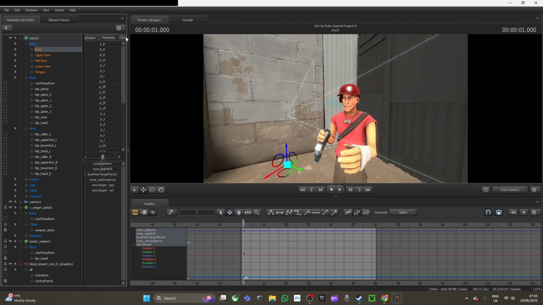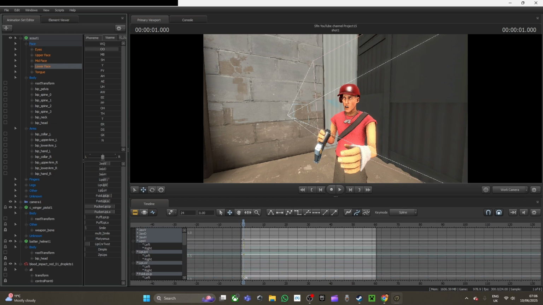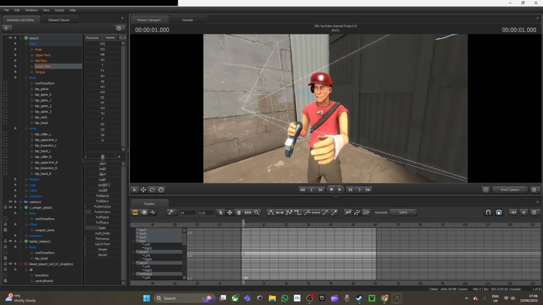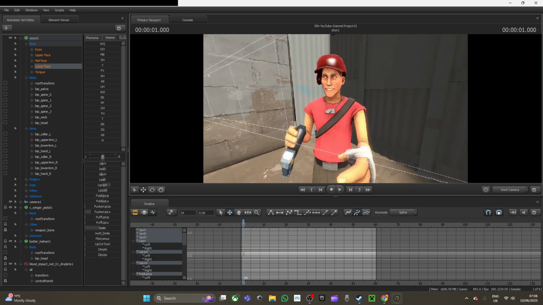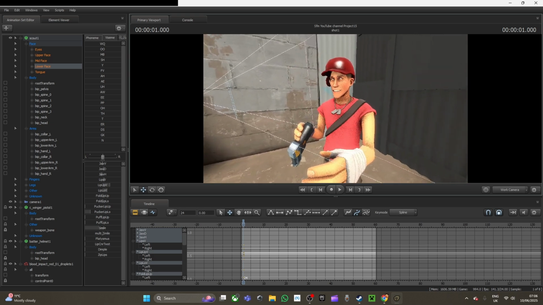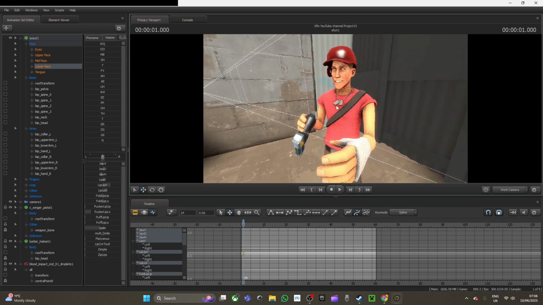But let's say you also want Scout to say something. Just simply click on punctuation or verbs, and then you can also move those around by just clicking on the lower face, and then Scout will go with the letter that you selected, like Y and Ah. And that's how you animate Scout talking and stuff. That's how you do it. It is really inefficient, but you can do it technically.